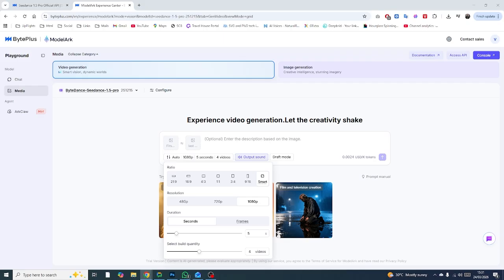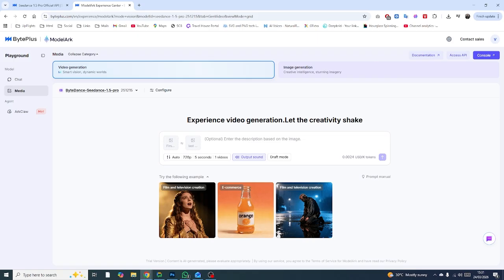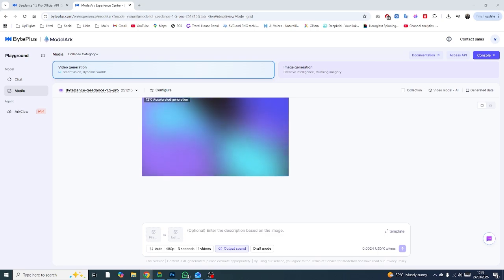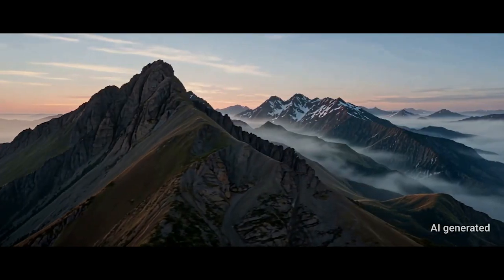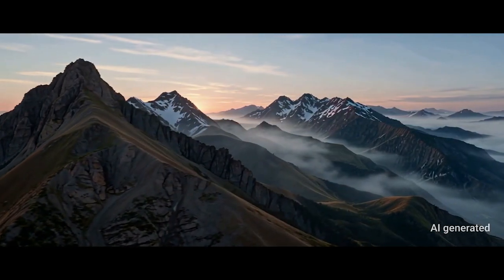Now let's create a video using text. Just write a simple prompt like a cinematic drone shot of mountains during sunrise with soft lighting. Choose your aspect ratio, set the duration, and generate. You'll notice something interesting. This AI doesn't just focus on the main subject. It builds a full environment around it, which makes the video feel much more realistic.